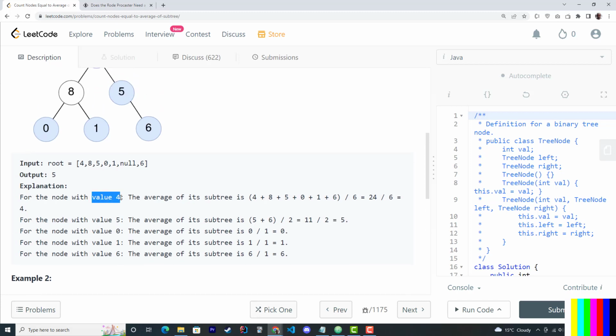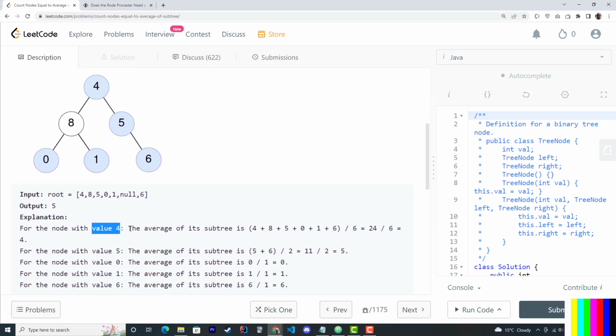For example, for the node with value 4, which is the root node, the average of its subtree is 4 plus 8 plus 5 plus 0 plus 1 plus 6, which is exactly all the nodes. So we have to traverse the tree, getting all of these values, summing them, then dividing by the number of nodes. In this case, we have 6 nodes here. And then we're going to have the value of 4 in the end. Likewise for all the other subtrees, so it's exactly the same algorithm.